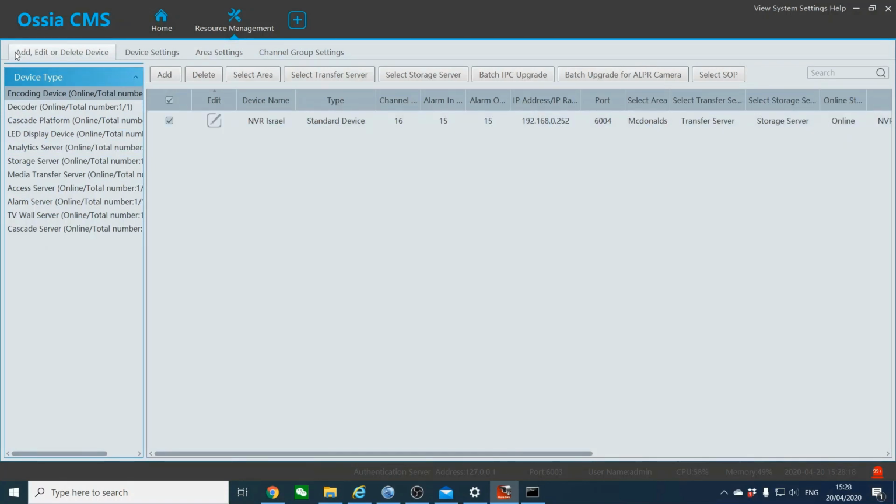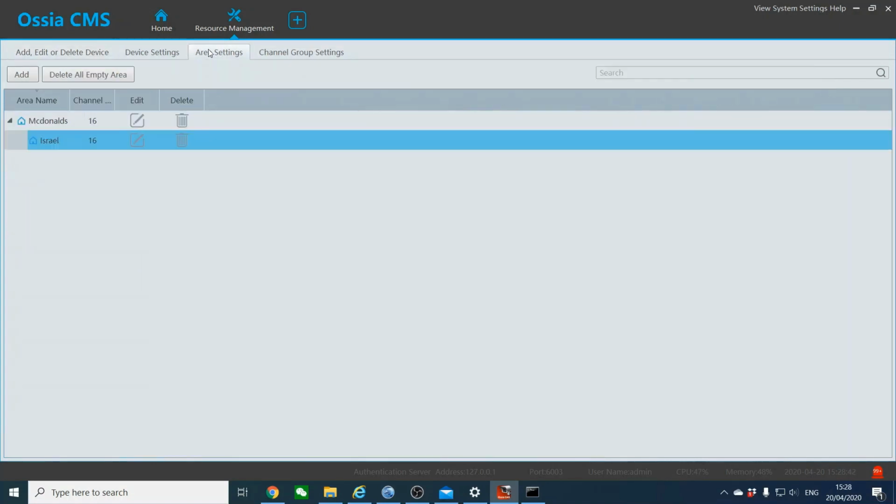So I'm going back into add, edit or delete device to encoding device where we were in the first place, and then we are just editing the area. So we press select area and we say that that NVR right here is going to be a part of Israel. So I press OK. I will see that the area right here, select area, will be Israel, and I will see that under Israel I have 16 channels, same as with the main area that I have.